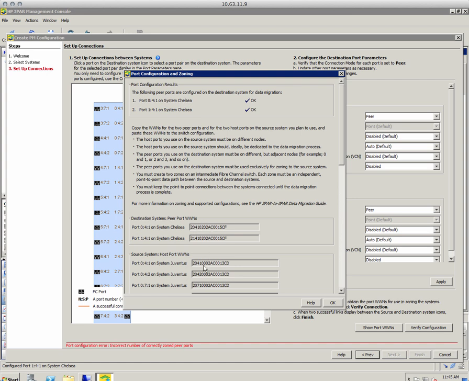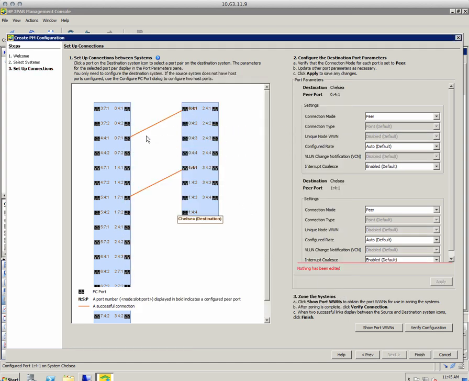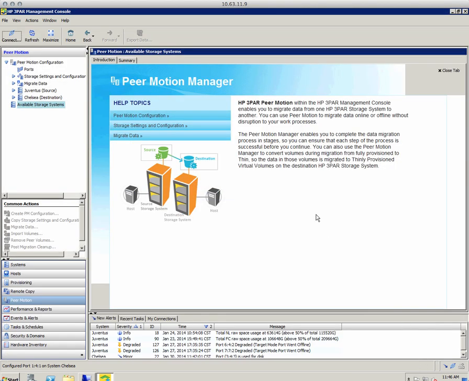So your host system will still have its normal zones, and the peer ports will have normal WWNs for host connections, but the peer port WWNs will do a bit flip. All right, so let's click OK here. And now we can see that our paths have been associated from these host ports that are already zoned to these peer ports, which we had just provisioned. All right, so now I'll click Finish.